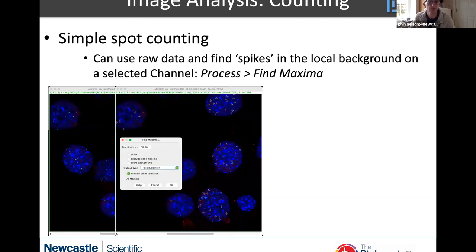You can do this when you open the Find Maxima option. There's a preview which you can switch on, and then the prominence is the part that you need to adjust so that you're seeing these bright spots against the darker background. And using preview, you can ascertain whether or not it's finding the spots as you expect it to. Once you've got this value set, you keep it the same for all of your images to perform your analysis.